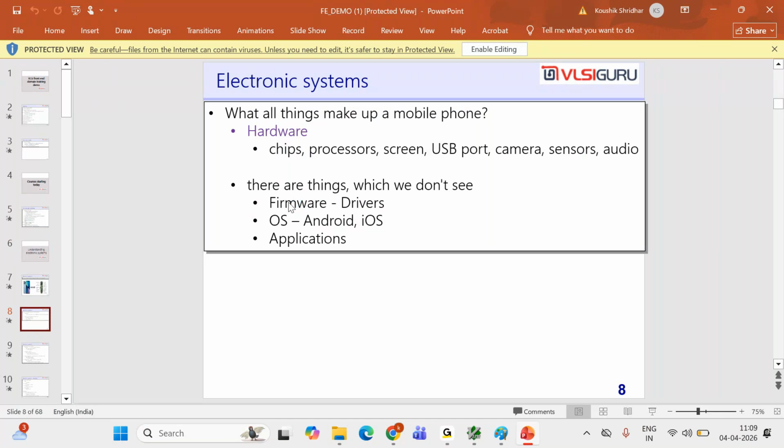The driver example I told you is the USB driver. It is responsible for establishing a communication between your pen drive and your laptop's operating system, meaning the Windows operating system. First the communication needs to be established, and only then can you transfer data, movie files, from pen drive to laptop or laptop to pen drive. Do you agree? So to establish the connections, we use drivers. The USB driver is one example.